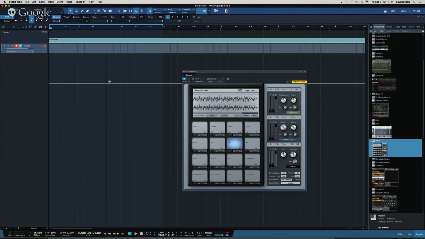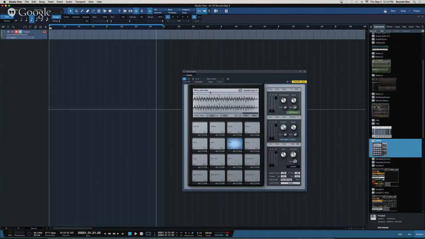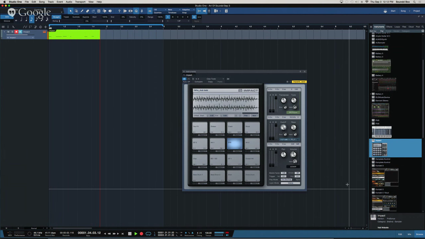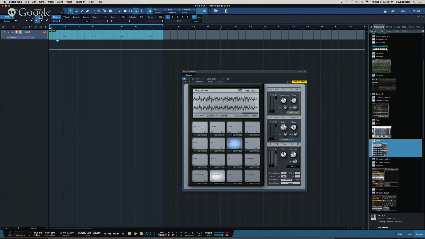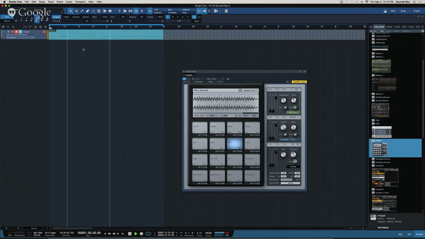Somehow the signature automation was activated. That's not what I'm going for right now. All right, so here we go. 2, 3, 4. All right. That's wrong. My resolution was set at eighth notes, and I just set it for 16ths. So now we good.